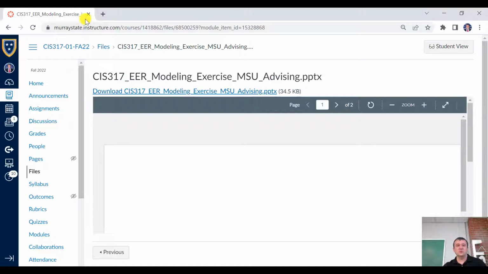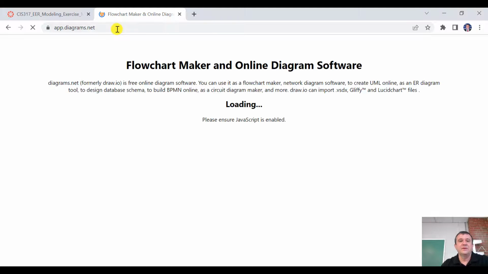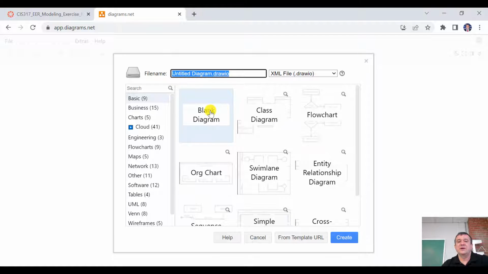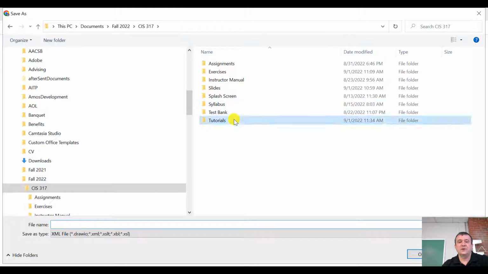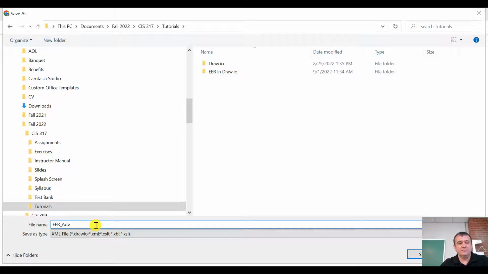So I'm going to go to this tool here. I'll enter Draw.io, also called Diagrams.net. That's another URL. I'll go ahead and create a new diagram, and it will be a blank diagram. And now we'll save it somewhere here. EER advising.